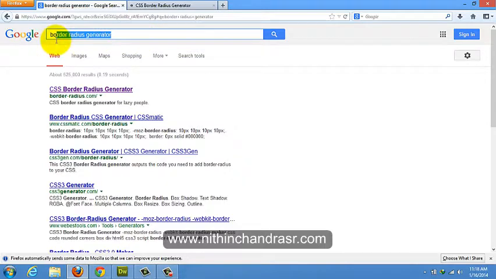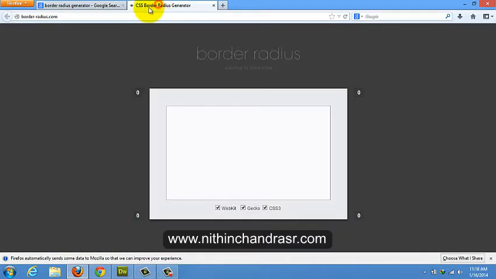Google "border radius generator" and click on the first link, which is borderradius.com, CSS border radius generator. Once you click on it, you will land on borderradius.com. Here you can see four corners of the square. You want to apply a border radius of 15 pixels to all four corners. Just type 15 and you'll get a code. You can see in the preview that all four corners of the square have become 15 pixels of corner radius. We'll copy this code.